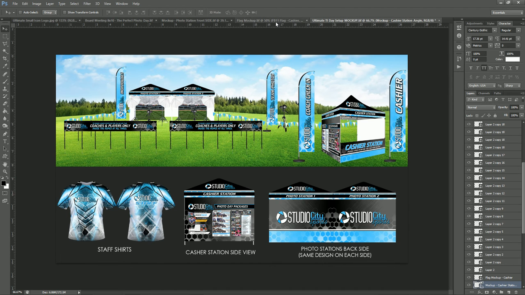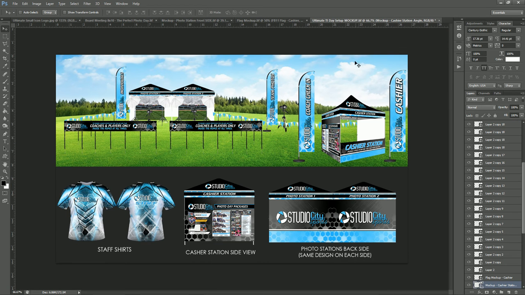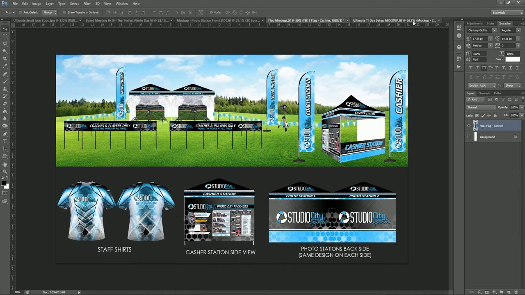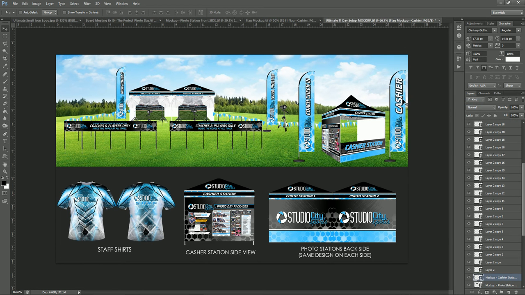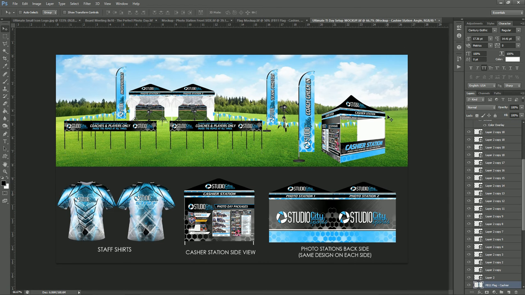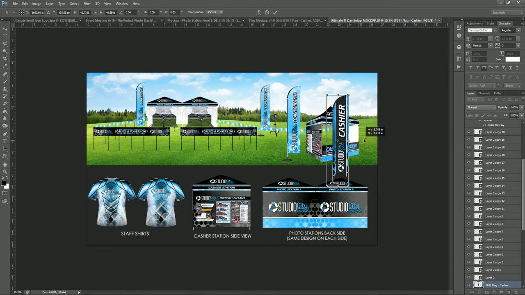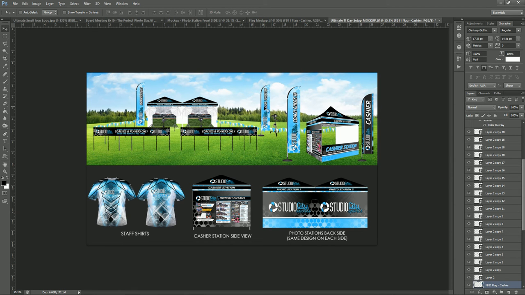Now for our flag, all of the flags are going to work the same way. Say this is our flag that we made. Let's see, which one was it? The cashier flag. So go ahead and remove the cashier flag, and size it down to however big you want it to be. Say, for example, you wanted it right there, and then you can put the cashier flag there. So you would do that with all the other flags as well.